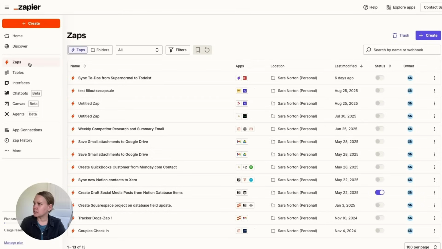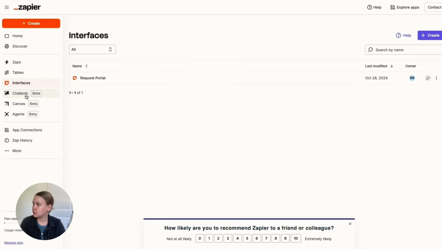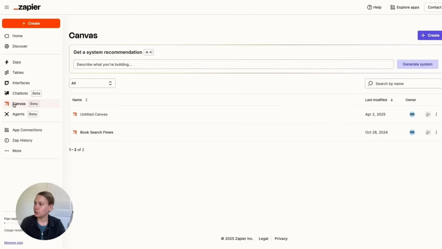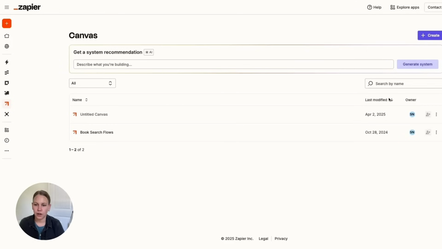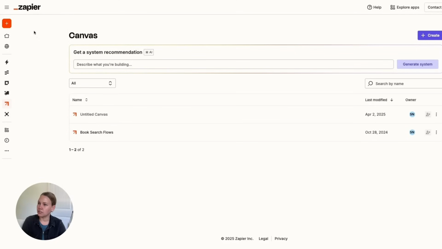You'll have your list of Zaps here. Zapier can do a lot more than just automate and integrate. You can also do tables, basically host databases here, create your own apps, chatbots, plan out workflows with Canvas, create your own AI agents. These are part of the higher level paid plans in Zapier, so I'm not going to talk about it too much. I just want to focus on what this whole user experience looks like.